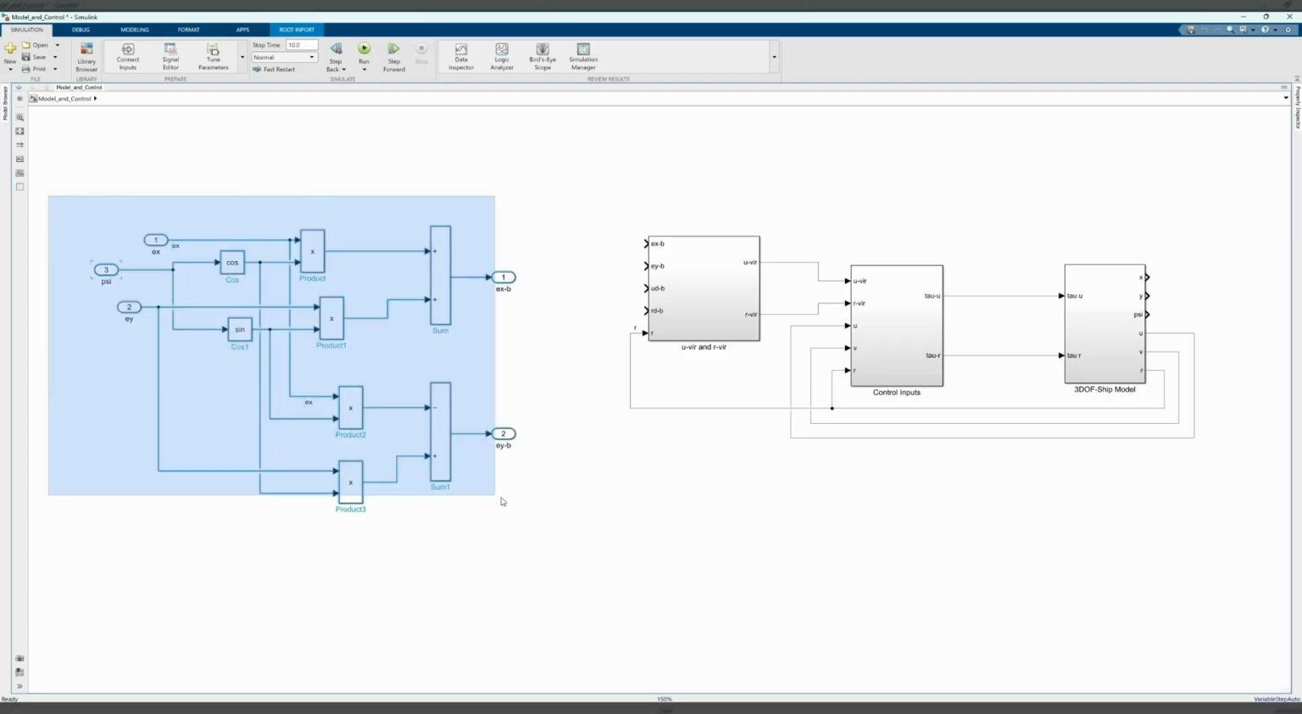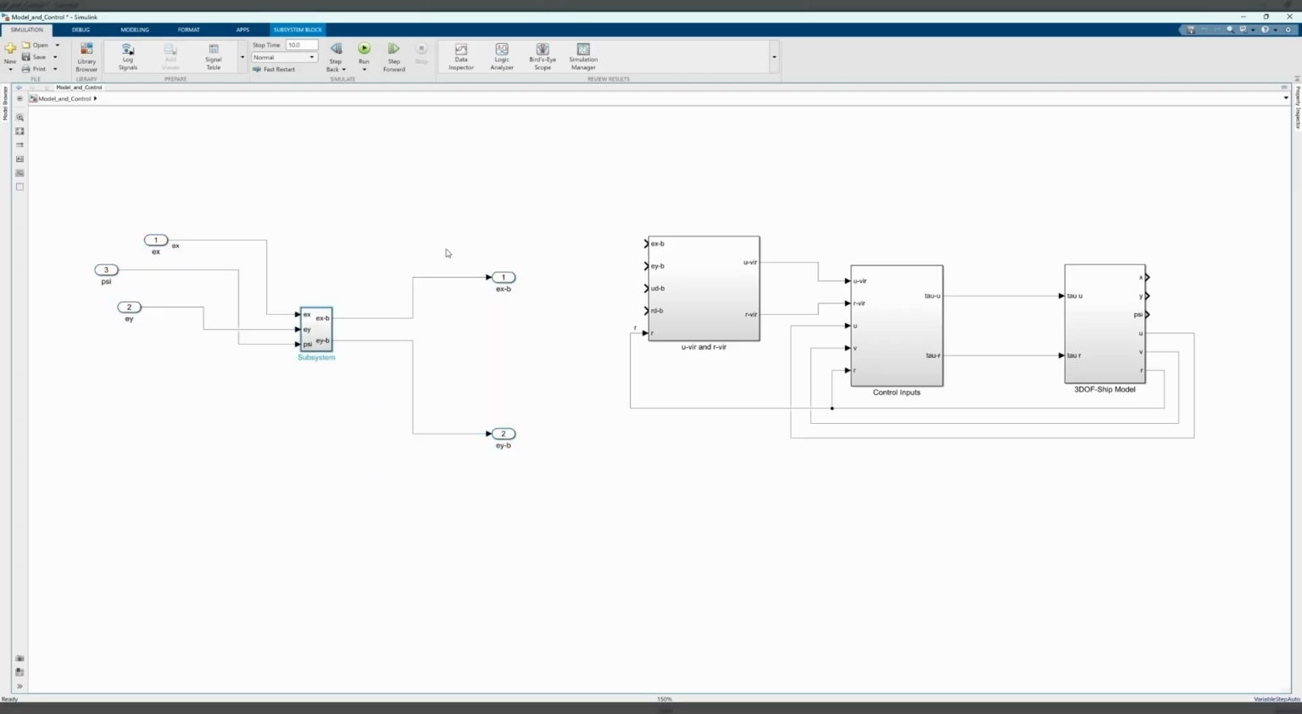Let me put this in one block. I'm putting these in separate blocks, so it will be easy for me to debug if there is a problem, because MATLAB will directly tell me that the error is in this place or in this block. So I can directly open that.